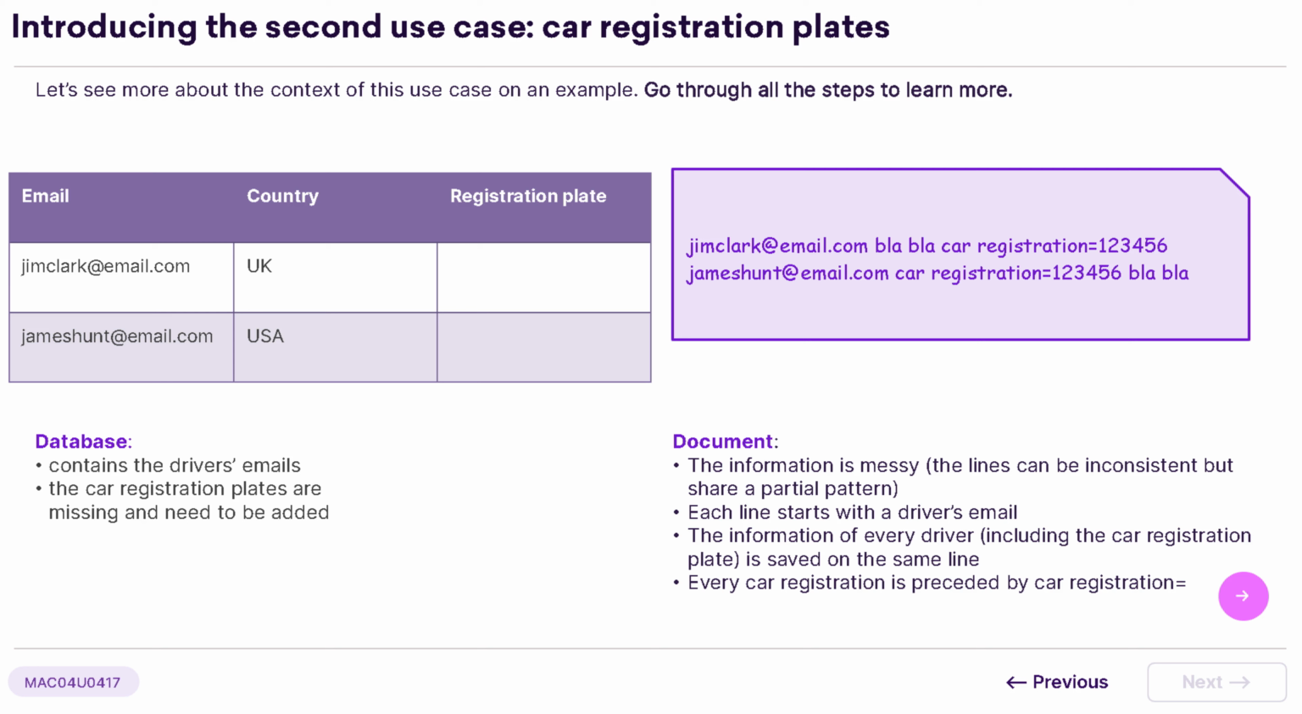The objective is to enrich the database by accurately matching and extracting these car registration numbers using drivers' emails as identifiers. This process not only ensures data completeness, but also enhances the integrity and reliability of our system. By focusing on this methodical extraction and entry, we can significantly improve the utility and accuracy of the information we manage.